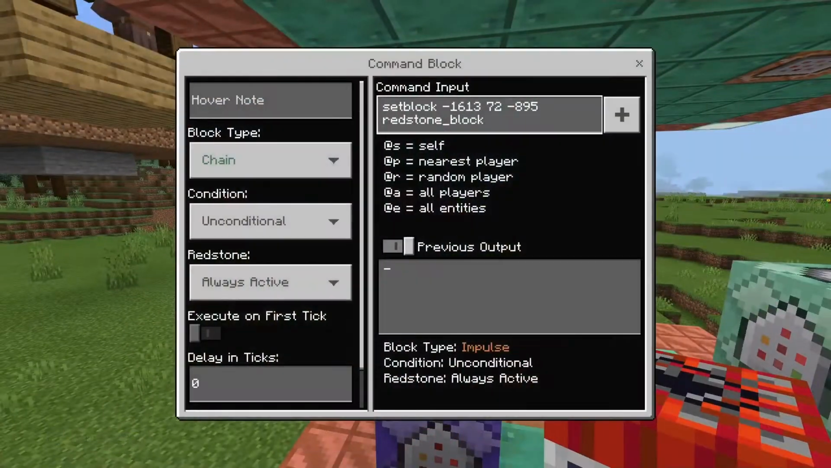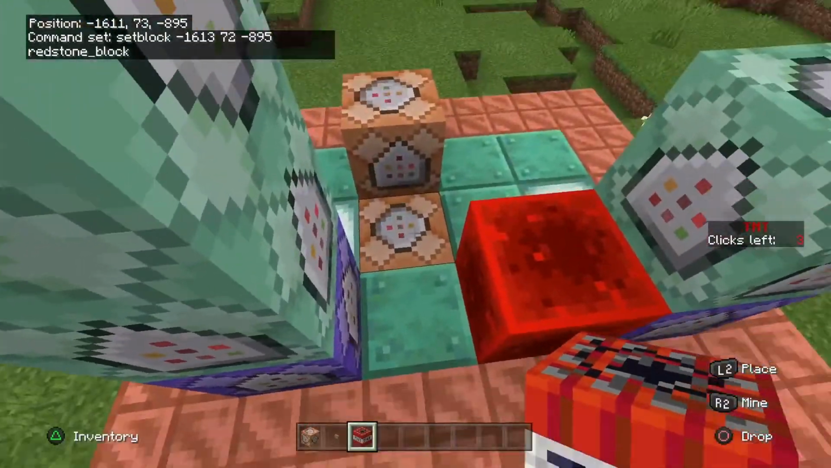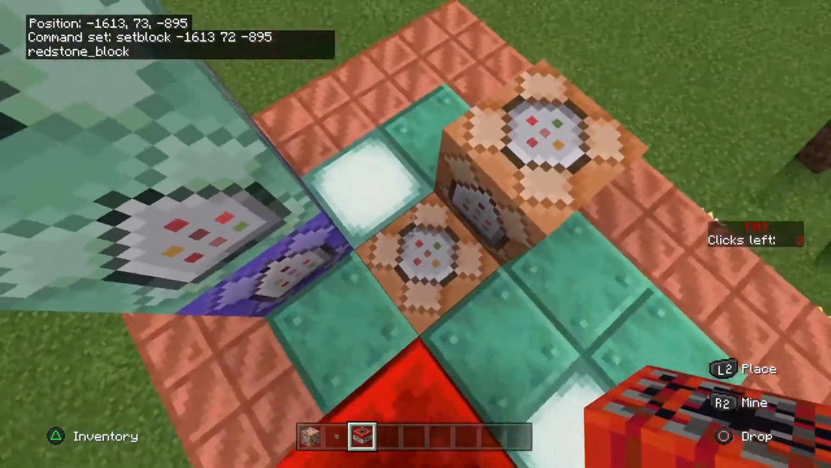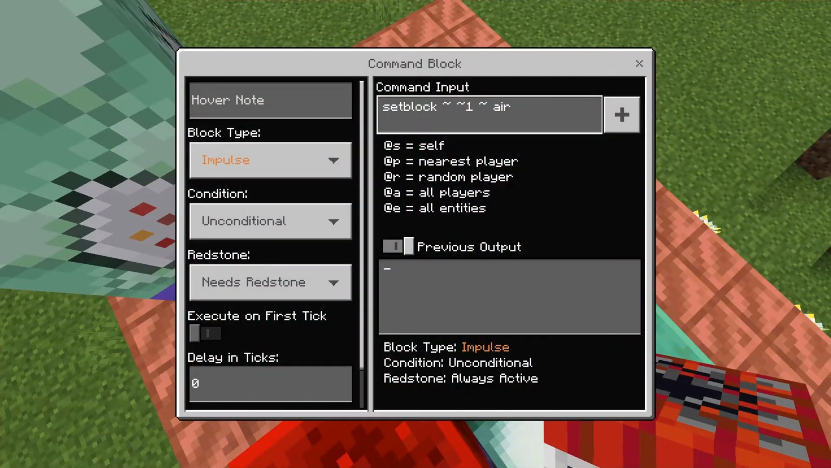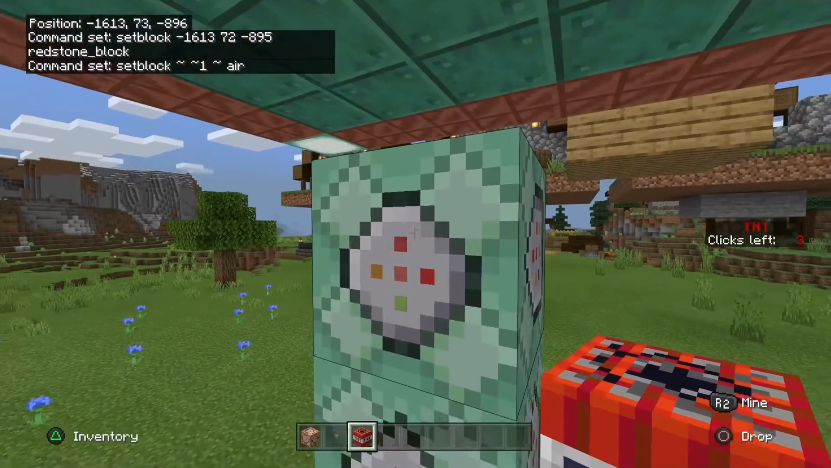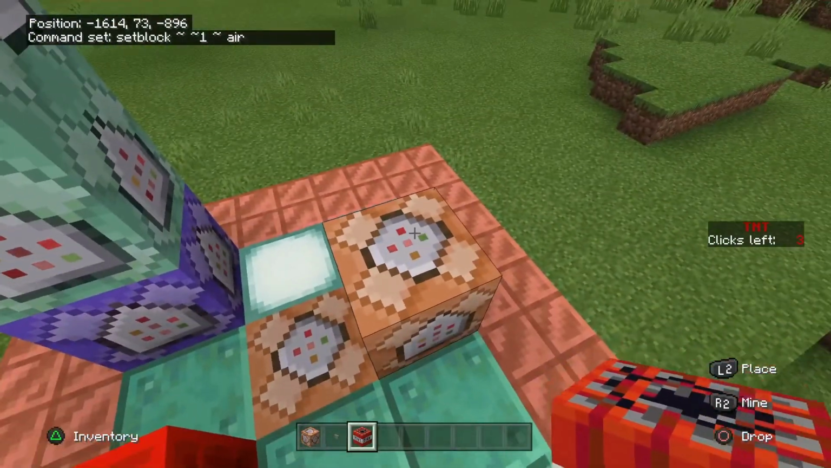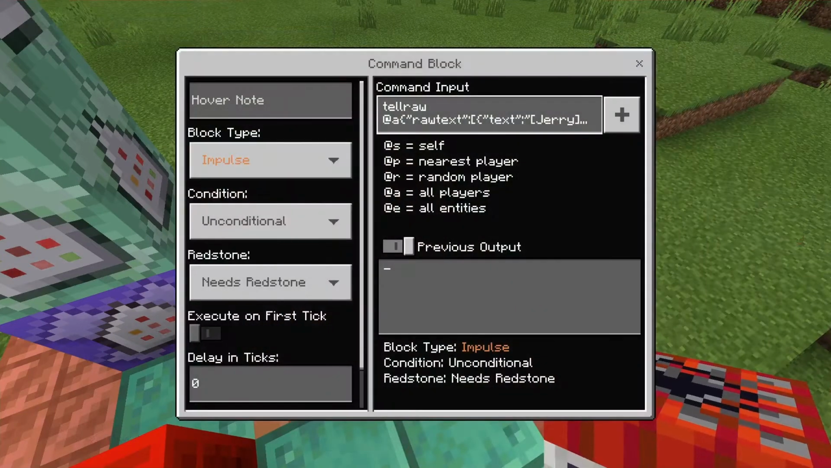And then this one right here, this is a set redstone. That's going to go right here. And then this is for, what was it? Set block, air. So when the redstone gets set right there, which is coming from this command right here, it's going to disappear and activate this impulse, which is that whole text at the end of it, where Jerry was going, why?